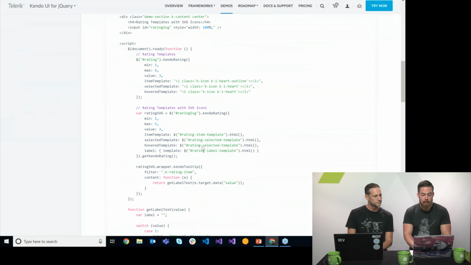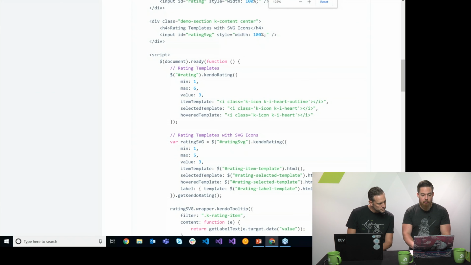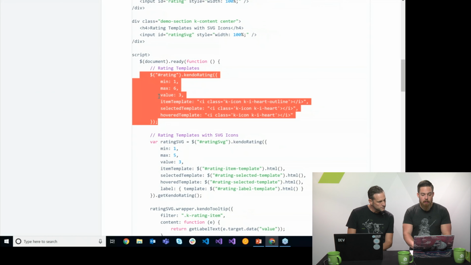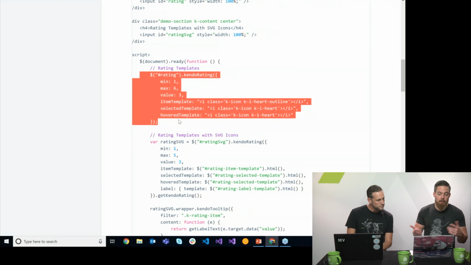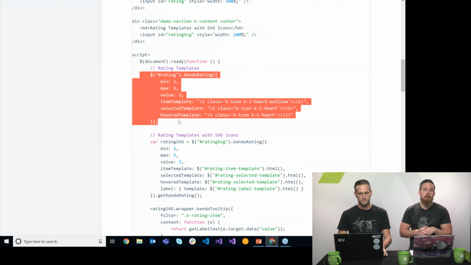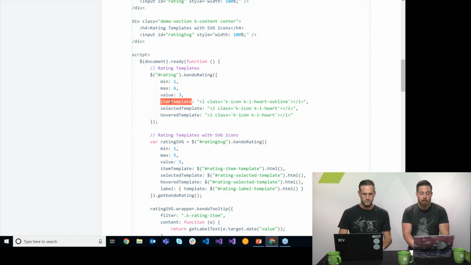Now, how this is defined, it's pretty easy actually. So I can, let me zoom in a little bit here so we can see. So the Kendo rating, again, just like any of the other components, right? You grab the particular HTML element within, just like you would any other jQuery element, right? Called .KendoRating. And then here you have the functionality of min-max, you have value, and then you have item templates. You also have selected templates and hover templates.